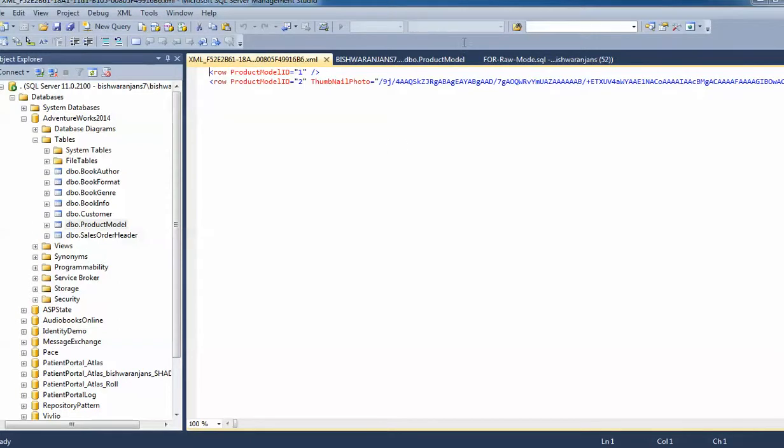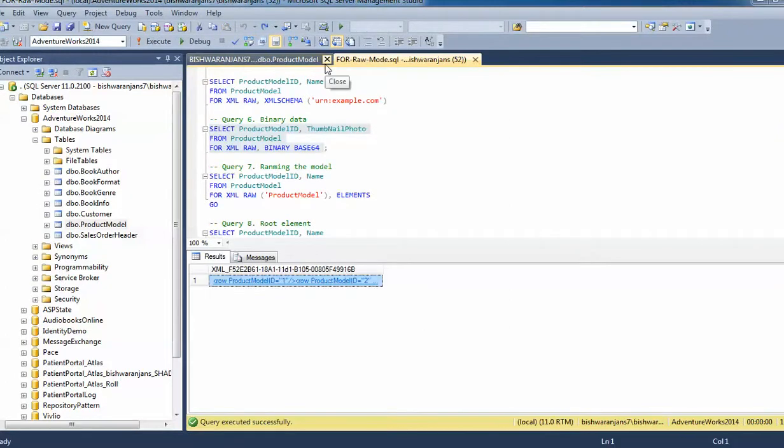As you can see, this is my binary data which was stored in my binary image column. And then suppose I want to include all those things into a single root node.